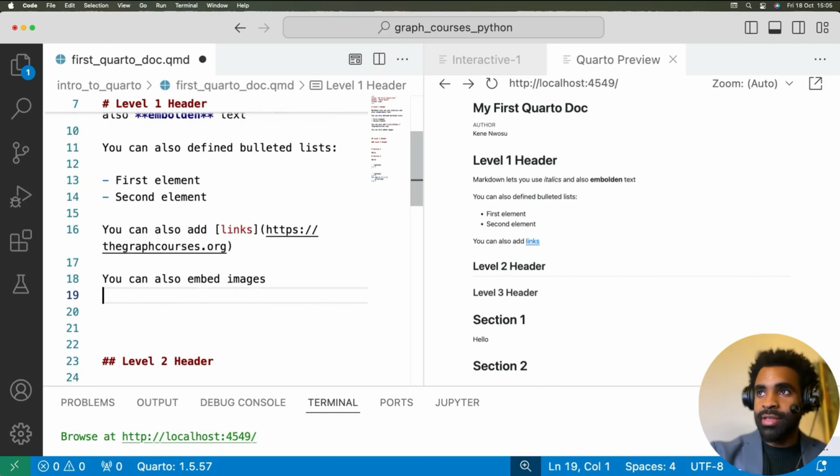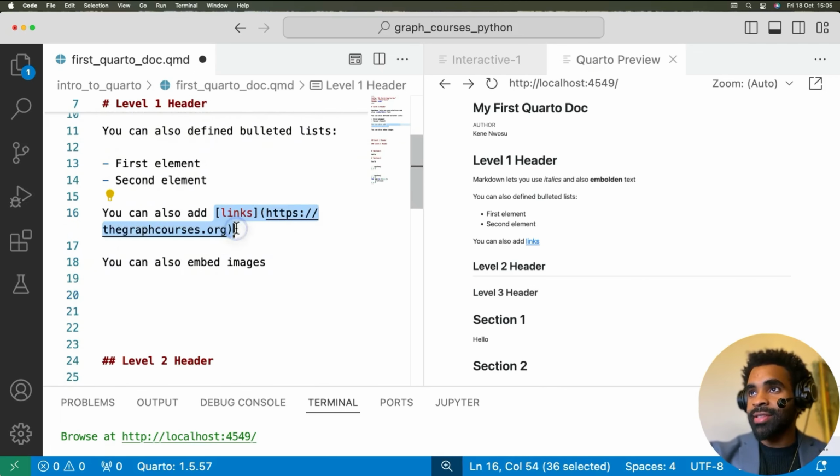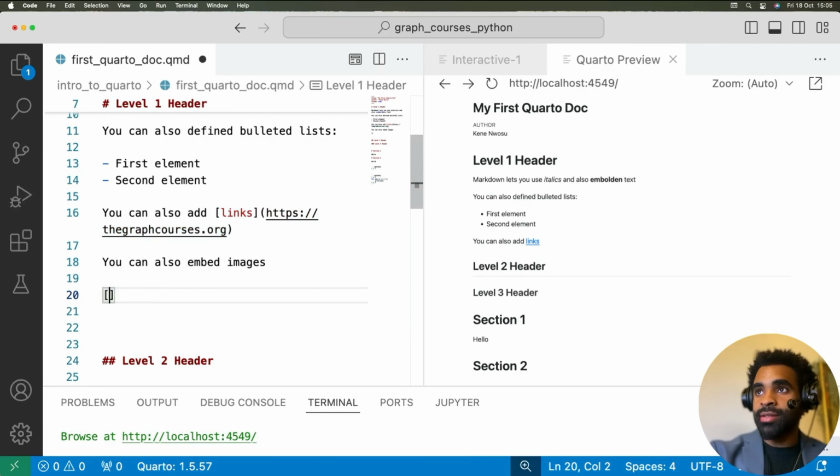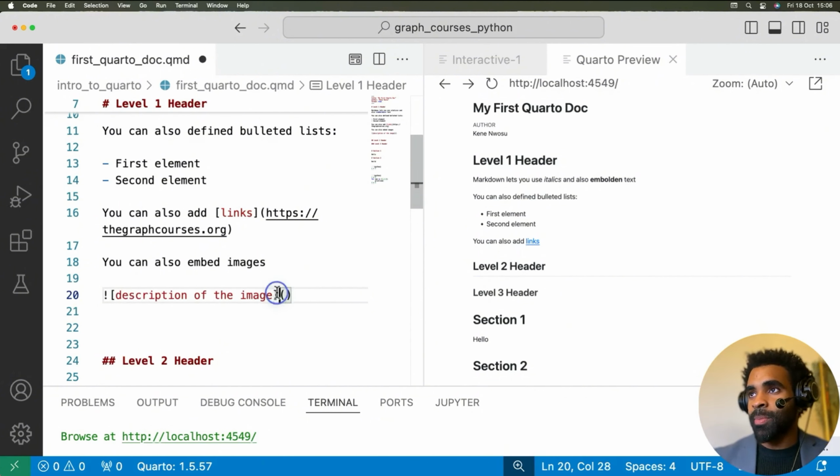And the syntax for this is similar to the link syntax. So we're going to have square brackets and then parentheses, but importantly, you're going to have an exclamation point before those. So in here is where we're going to put a description of the image. And then here we're going to put a path to that image. But how do we get such a path?